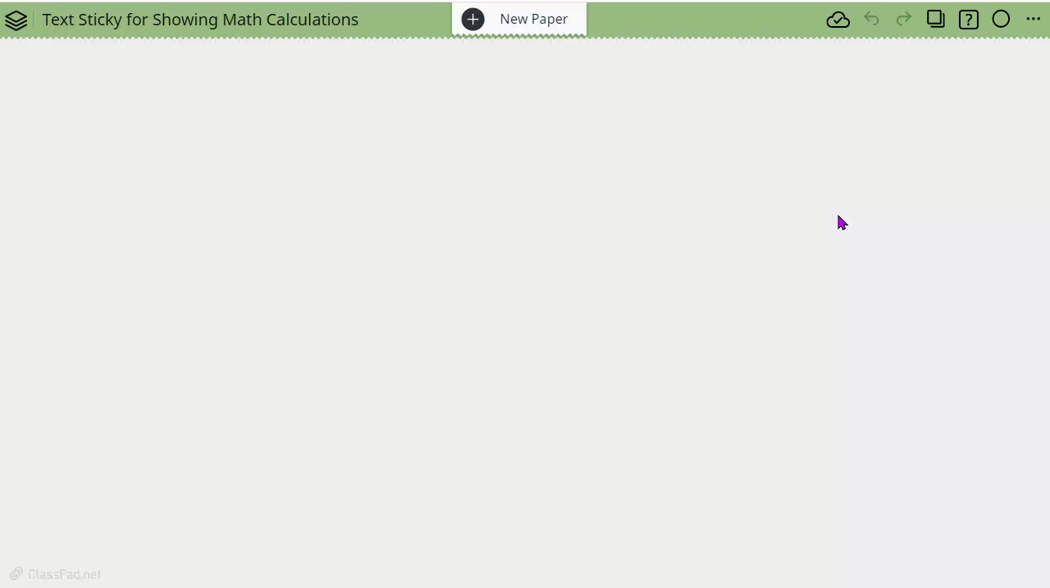Hello, I wanted to show you today how to use the text sticky to actually show work, do math calculations, or if you're given directions and you need actual math templates and symbols like the square root or logarithms, you can use the text sticky and it will come out as math type, which is really nice. So let's just get a text sticky. So this is our screen. I'm just going to pull up a text sticky.